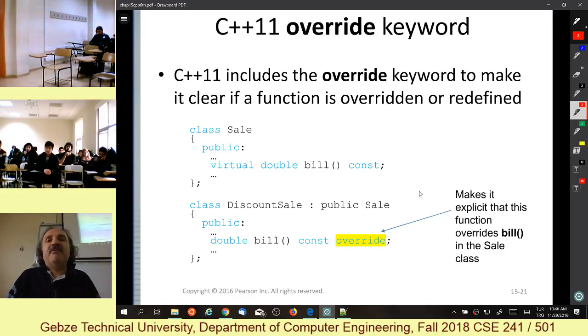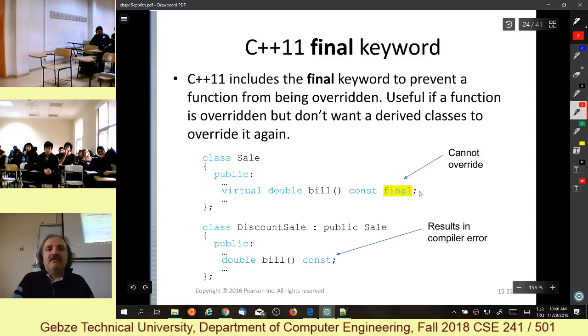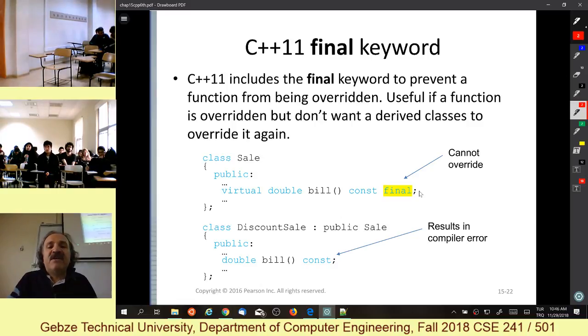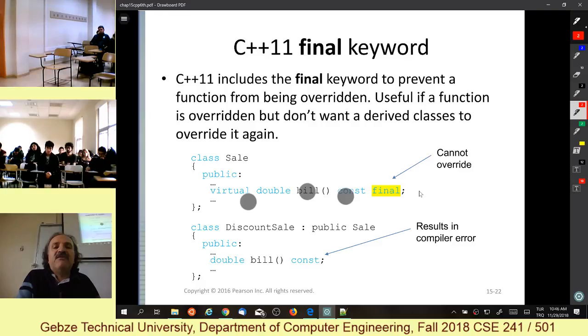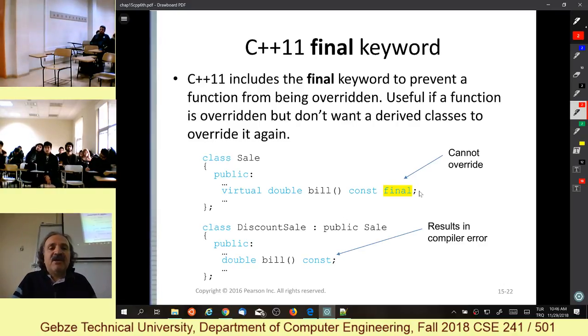At the beginning of the chapter, I told you that there will be only one new keyword, virtual, but that was the old C++ standard. This is the second keyword, and there is another one, the final keyword. If you don't want your base function to be overridden or redefined, you define that function to be final. You put a final keyword at the end of the function definition in the base class, and in the derived classes you may not override it. This will produce a compiler error.